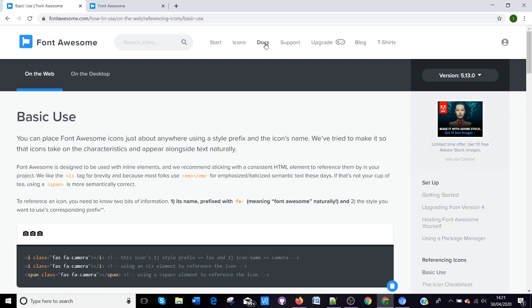If I had downloaded it, it would be a link to the Font Awesome in my folder, but because I've not, I have to actually look for the link that I can use directly on the web without downloading. Okay, this wasn't helpful. Let's go to support.